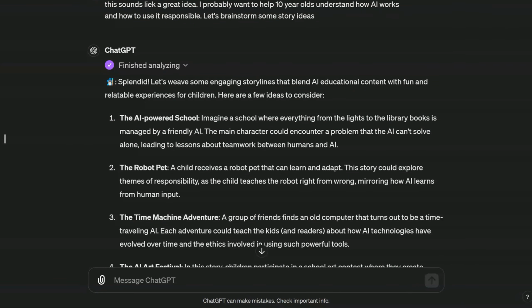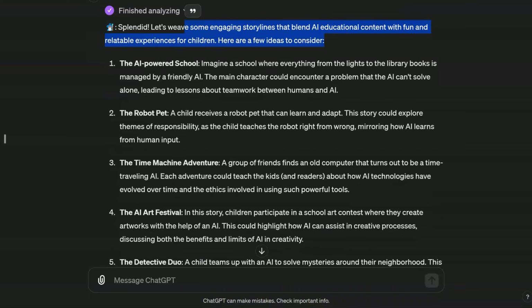Let's weave some engaging storylines that blend AI educational content with fun. The AI-powered school. A problem that AI can't solve alone, leading to the robot pet. Oh, this might be the one, guys. A child receives a robot pet that can learn and adapt. The story brings forth themes of responsibility. The child teaches the robot right from wrong.